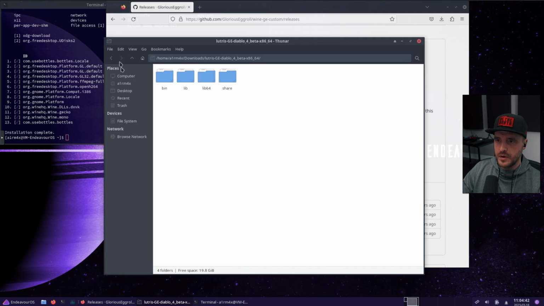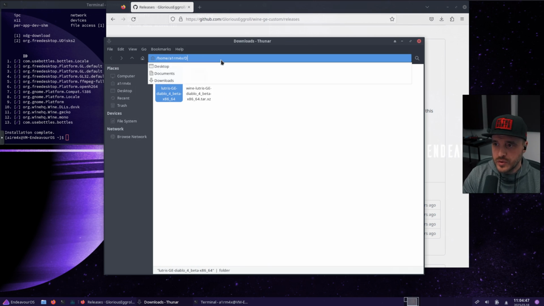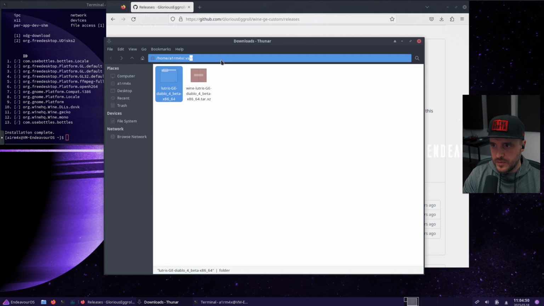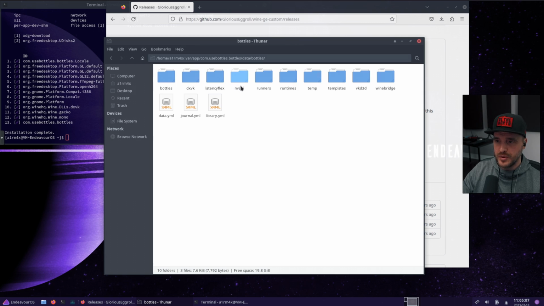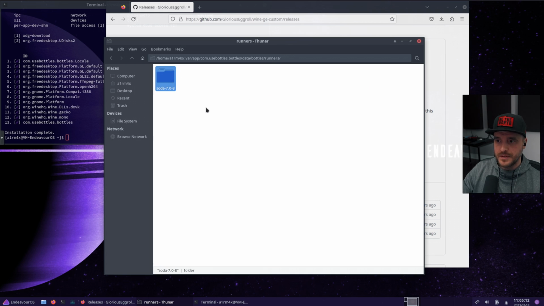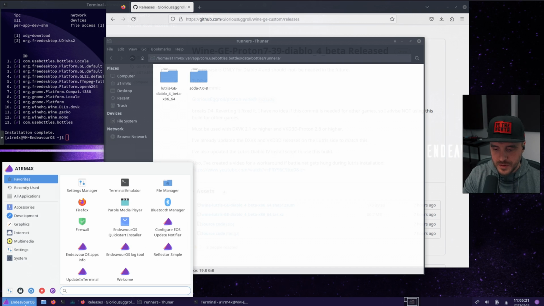So this is a folder with all the files in it. Right click, you cut it. And now where you need to go is in the .var folder, okay? This is a place where Flatpak stores all the information. You go in app, you see your Bottles application from Flatpak. You go to data, bottles, and here you have runners. And guess what? You paste what you just downloaded.